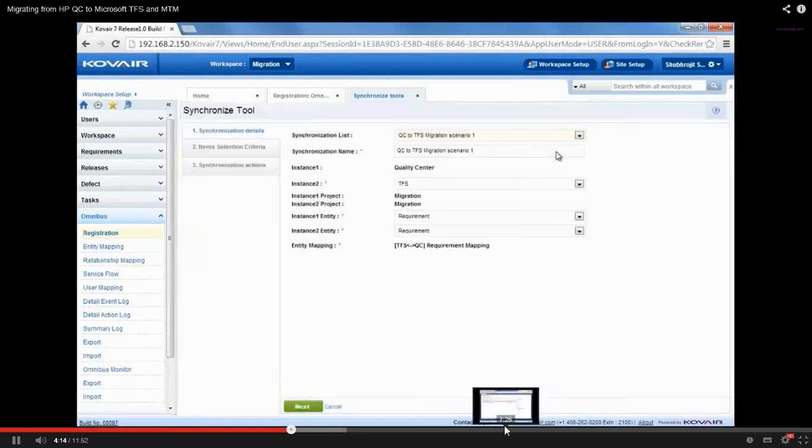Alternatively, you could have simply given a name to begin creating a new synchronization. Instance 1, the source instance, is automatically set to Quality Center since we began the synchronization from that tool. We have selected the target instance, TFS. The project selection choices available are set based on the project or projects chosen for the tool registration. There may be more than one available, but in this case, there's only a single project in each tool, so they are selected automatically. Next, we see the base entities for the synchronization, in this case requirements.